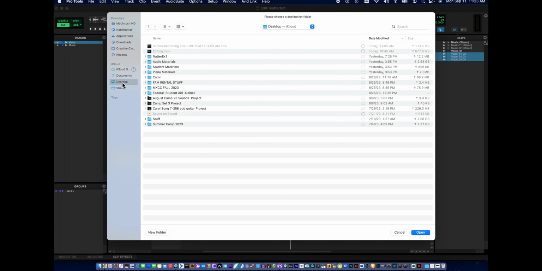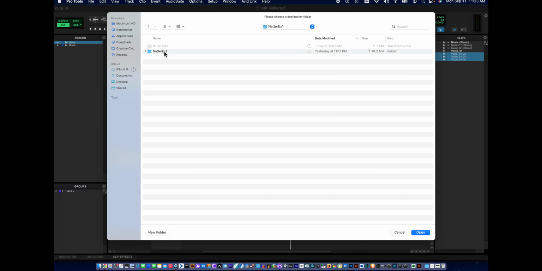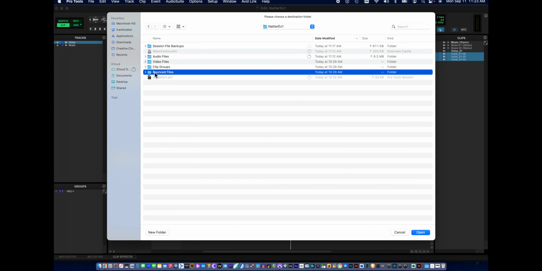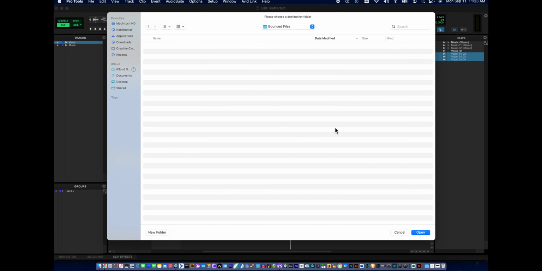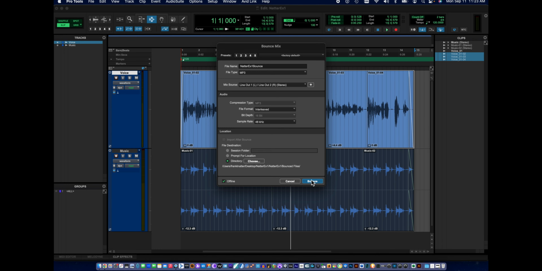So I'm going to go to my desktop. I'm going to go to this Natter X. Okay, now here's the Pro Tools session folder. And I want to make sure it goes to my bounced files folder. And I'm going to hit open, and it's going to bring me back to here. I'm going to hit bounce.